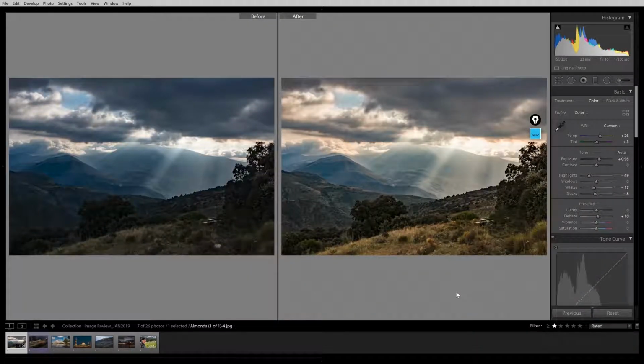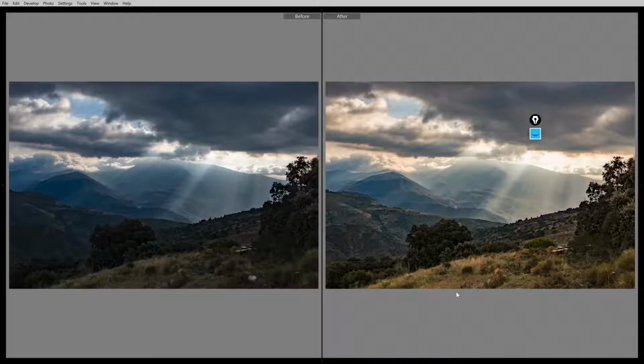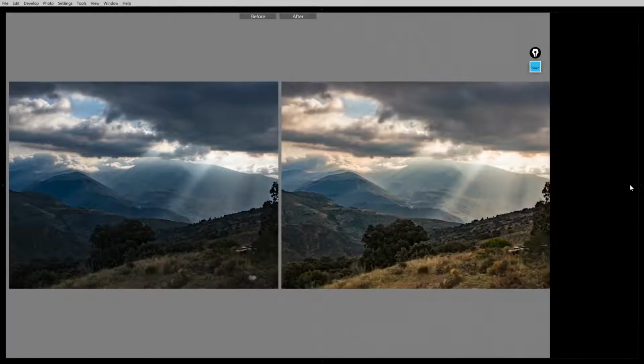Quickly show you the before and after. There you go. So yeah, I think there's things you can do with this picture that will bring it out. But as I said, there's also probably things in location you could do to improve this. Thank you for that one, Simon.